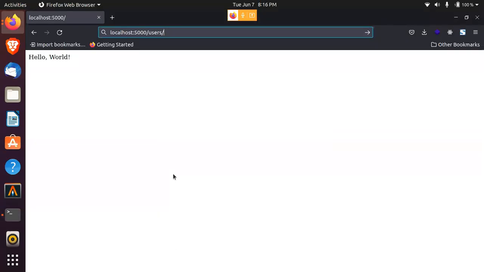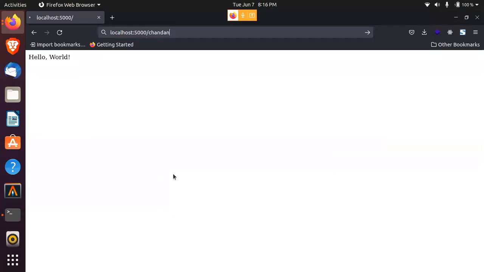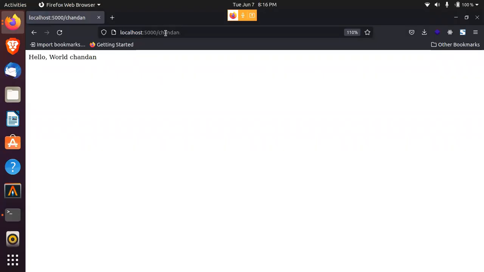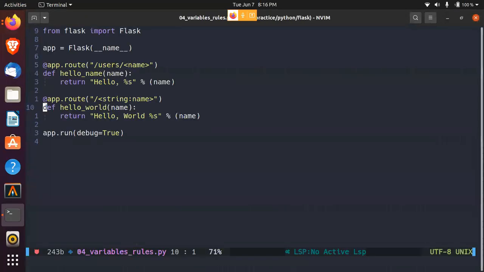So I go and request the route. We have one route with the name variable being passed to the function, and here we are seeing hello world Chandan. This is the second route being called. If we go and check, we are getting the second route, and we can see from the return value hello world. The first route is not called.